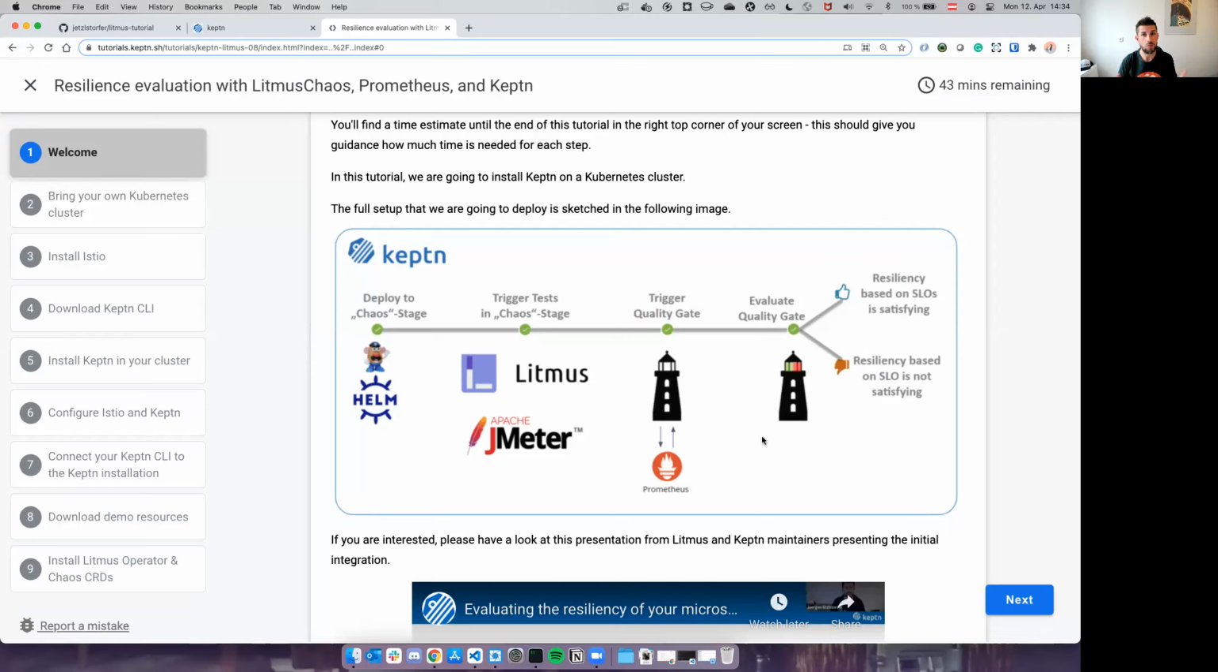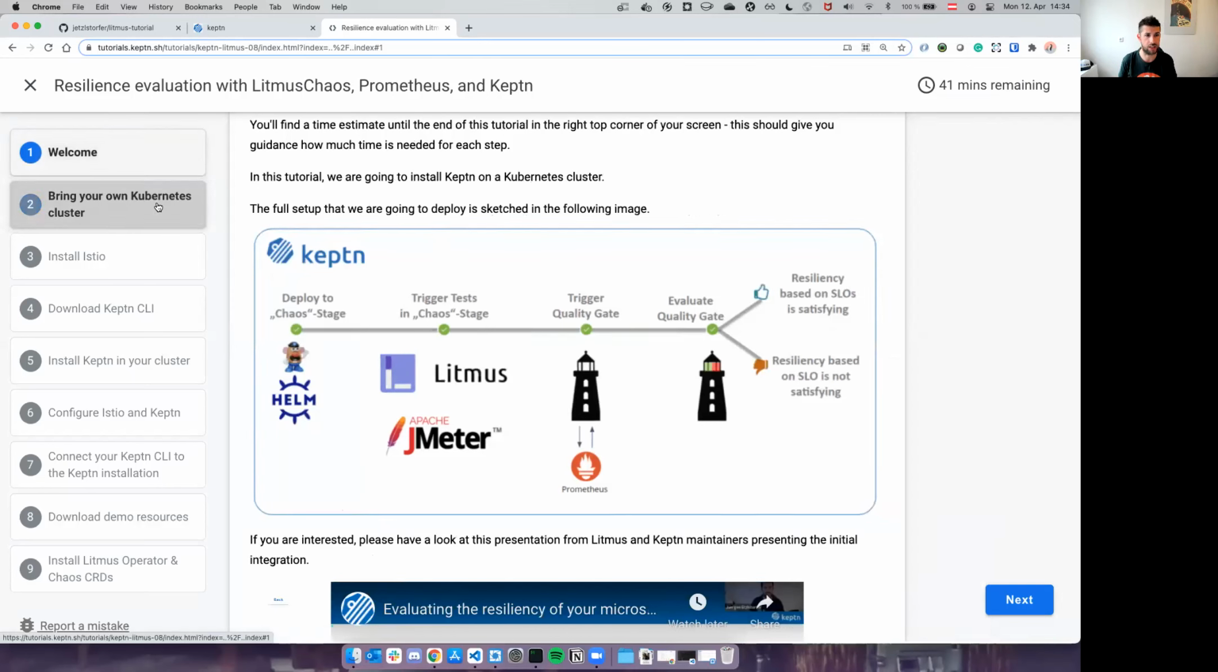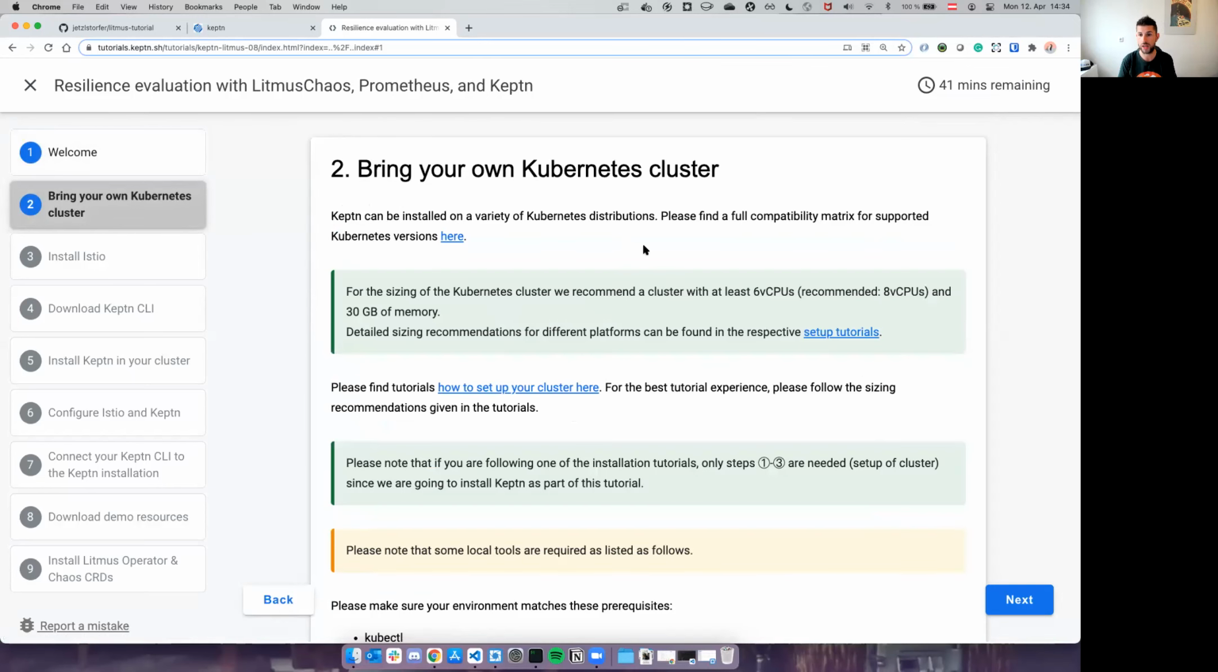So for this tutorial, all you need to do is to bring your own Kubernetes cluster to get started. I brought my cluster from GKE. It has enough nodes and vCPUs, so I came with a cluster with 8 vCPUs and around 30 gig of memory, and so I can install everything that is needed in this tutorial.